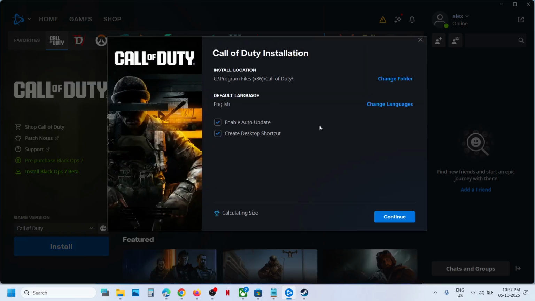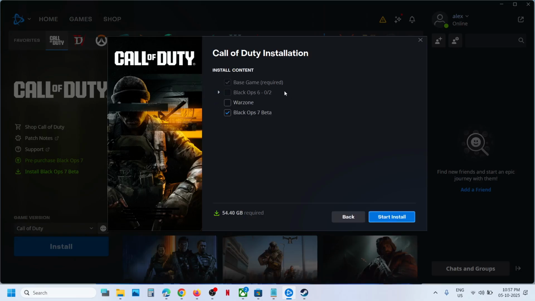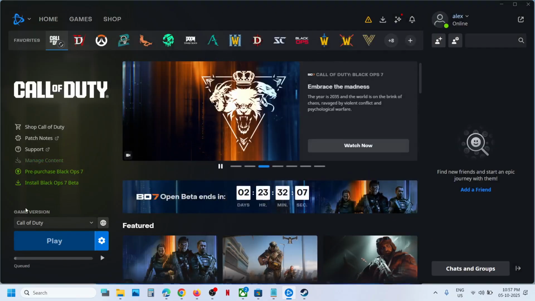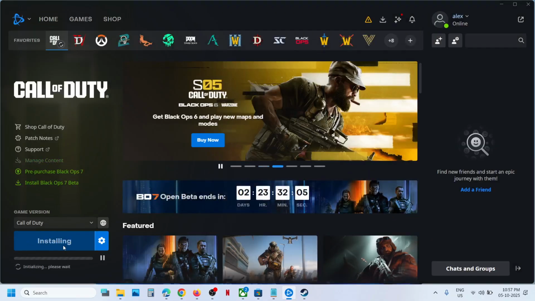So you can click on it and then, if you want to change the folder, you can change the folder. If you want to change the language, you can change the language over here and then click on continue. And over here, by default base game would be checked and you have to select Black Ops 7 beta over here and then click on start install. And here you can see it's installing. So this is how you can download and install Black Ops 7 open beta on battle.net.